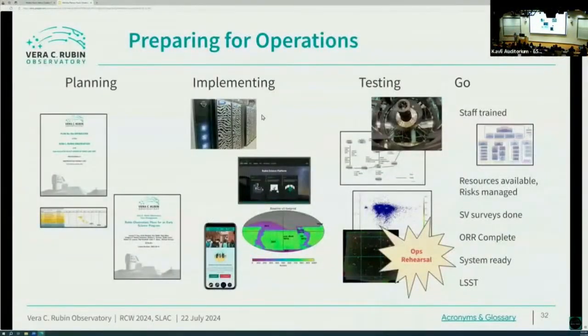The operations team has also been busy. We have a lot going on. We've been planning, implementing things, testing, and we're getting ready to go. So lots of procedures, lots of plans have been documented. We have built up the US Data Facility and the rest of the data processing capability, and that's ready to go. We've been working on the baseline cadence with the Survey Cadence Optimization Committee.